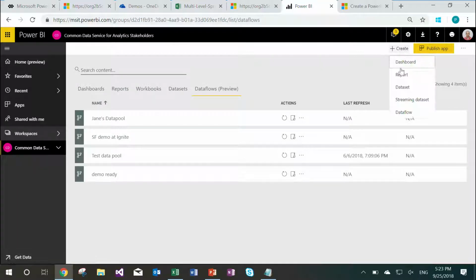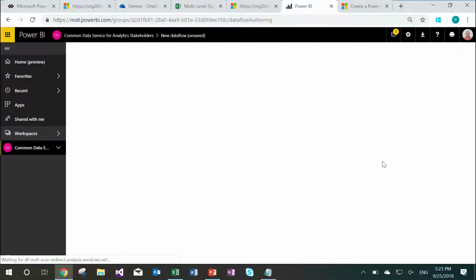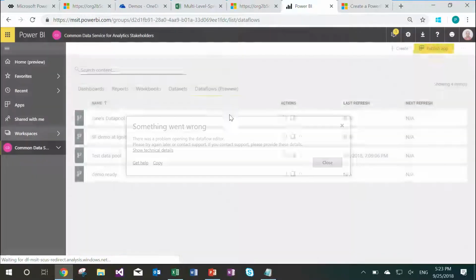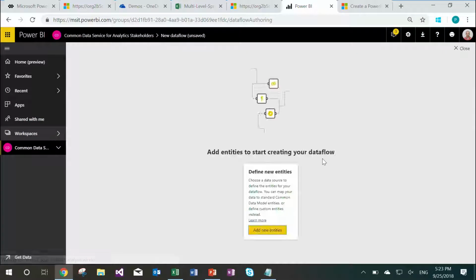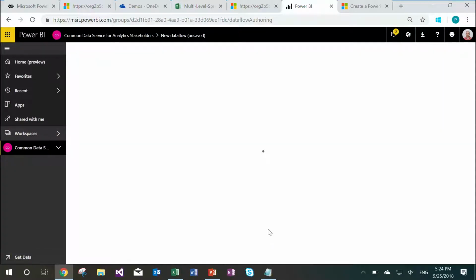And then you can go create something new in here. So you could go create a new dataflow. Once we do that, okay, something went wrong, great. Let's do that again. So we get to the page that allows us to go add new entities.